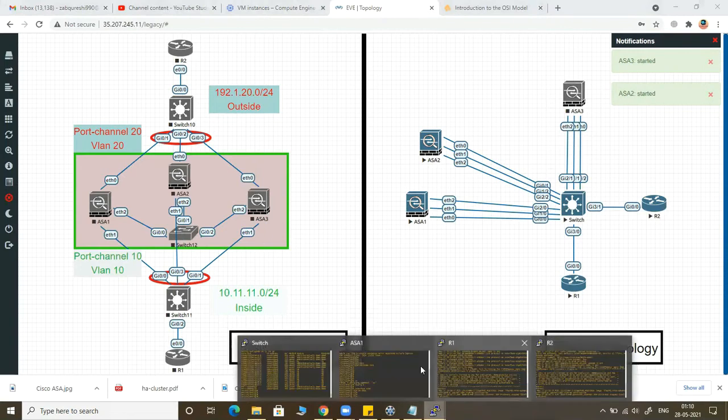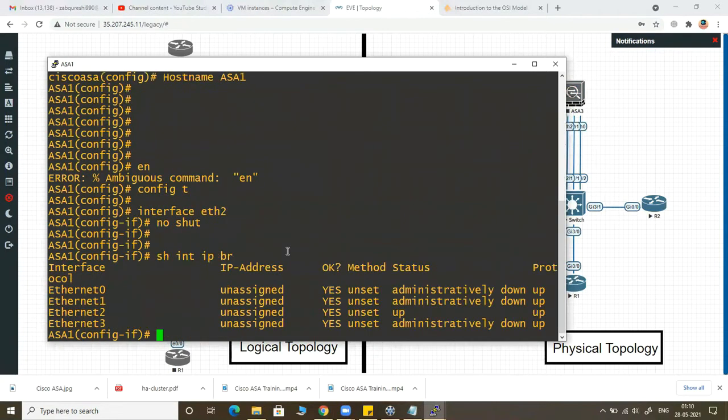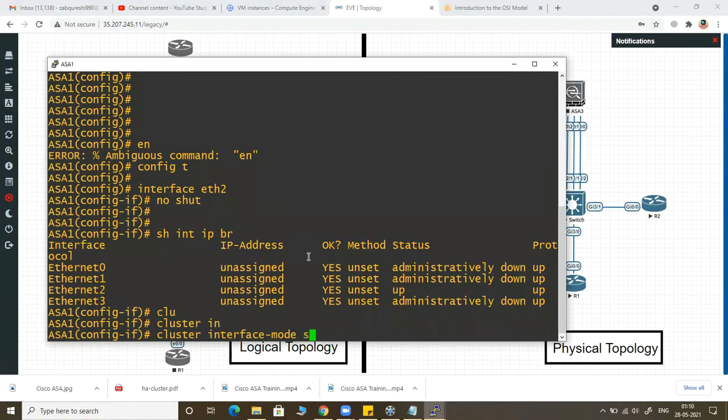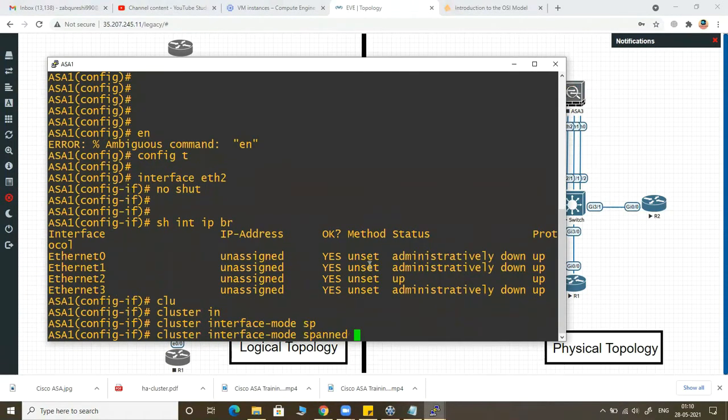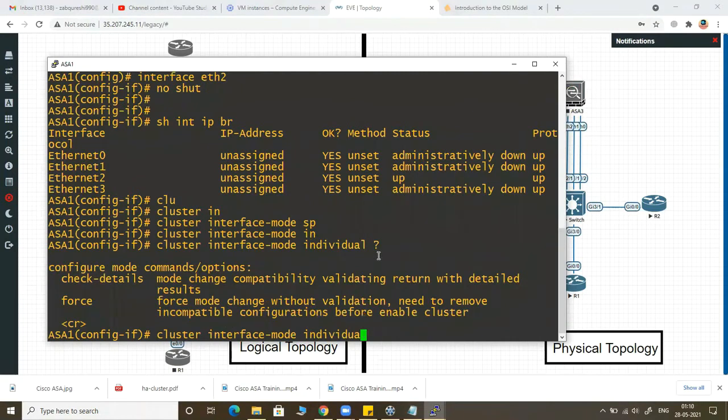Okay, for the time being, what I want to do on the ASA is run show interface ip brief. You see the interface is up, E2. First thing first, you go and configure the cluster interface mode. Say spanned. Or if you want to do the individual interface mode, you can say individual and enter. But what I want to do is span.